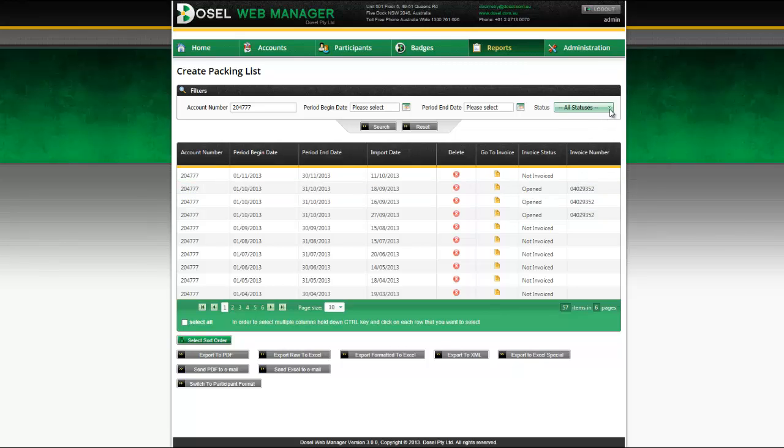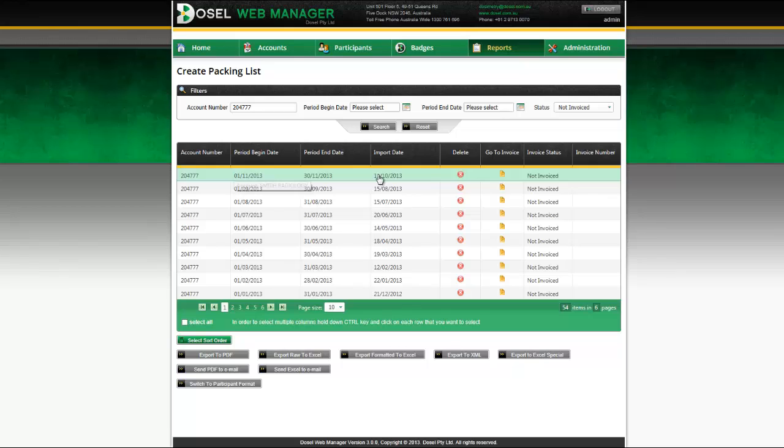We can here search for not invoiced packing lists in order to find out the packing list that has not been invoiced yet. Also, we can export the invoice to PDF or to raw Excel format or to XML format, or we can send it to an email in PDF or Excel format.